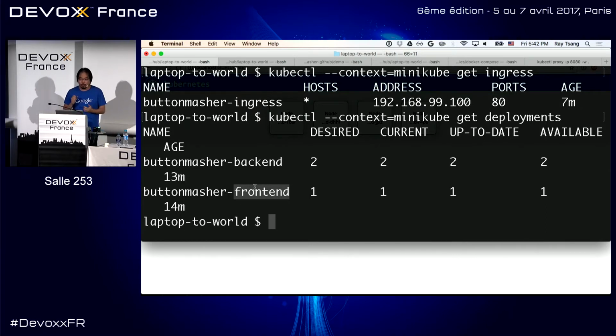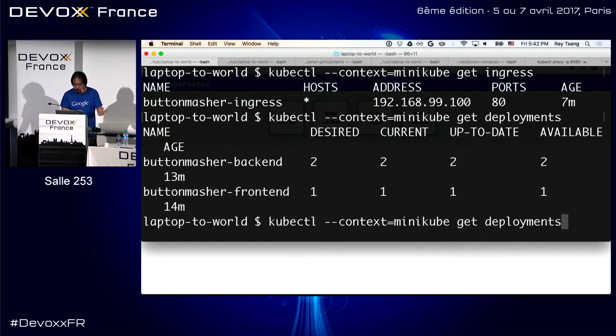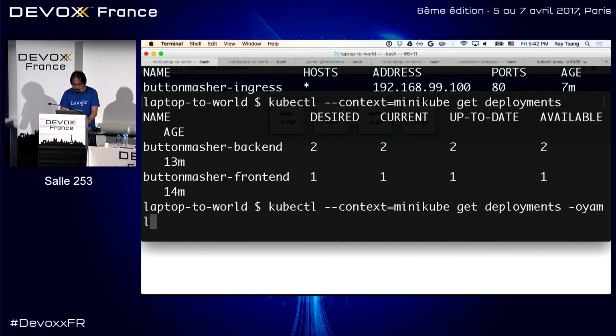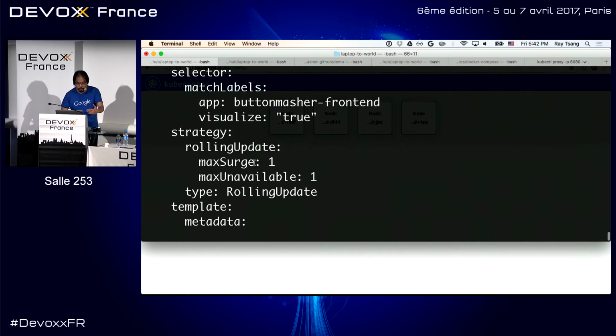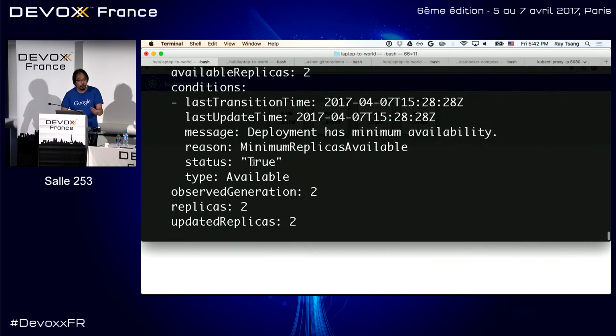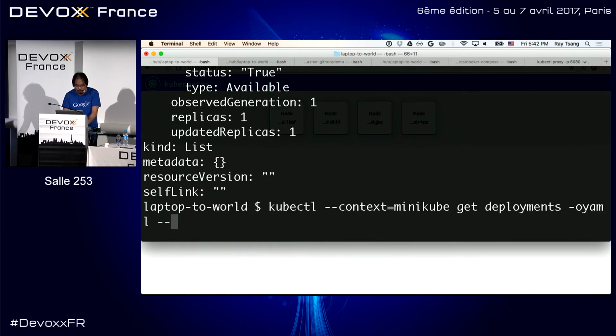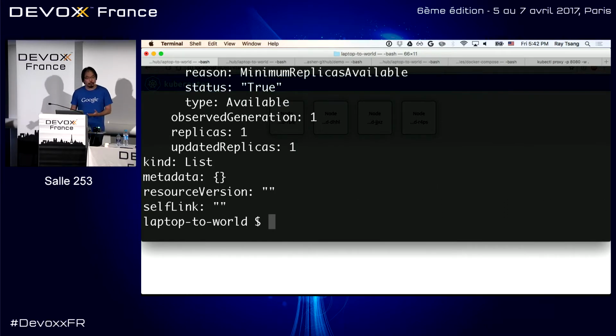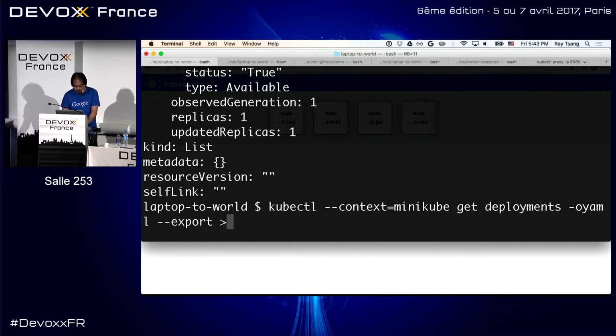What I want to do now is, how do I get this environment into production? Well, there are two ways of doing it. I'll show you the easier way, and then you can go from there to make it even better afterwards. But this is what you can do. Get deployments. You can output it as a YAML file. So if we do that, you get all the configuration that was generated for you behind the scenes. You can just output that. And then you say export, so it's in exported format. And I'm going to dump this into deployment.